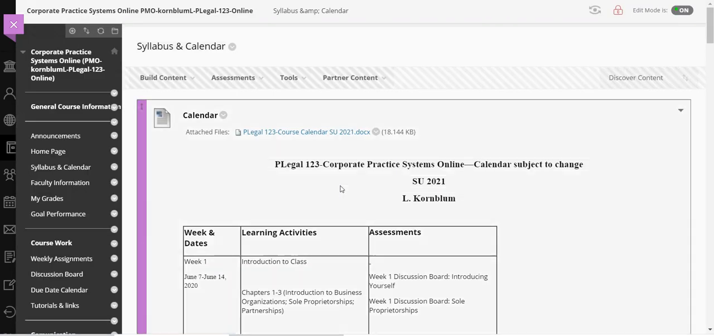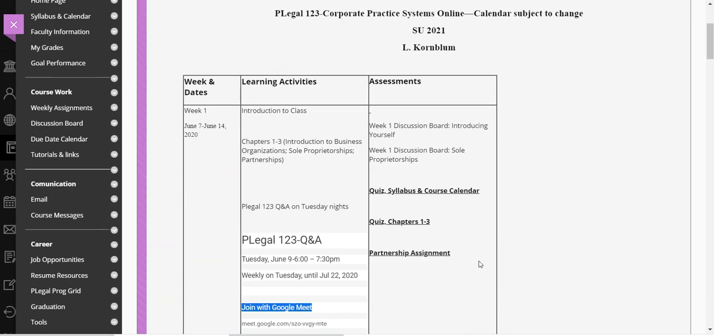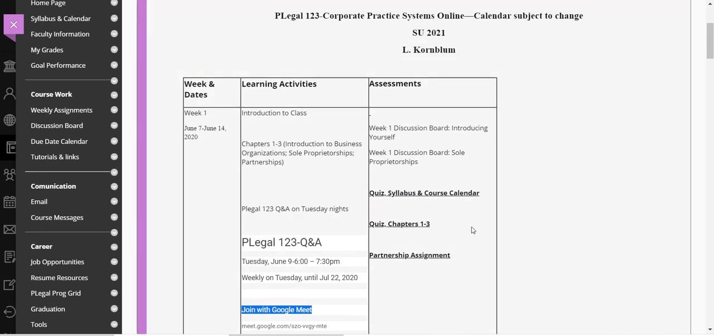Next, let's talk about the syllabus and calendar. I have posted a course calendar. You can download it in Microsoft Word format, and I have also copied it into the Blackboard. I'd like to just note one thing. First of all, this is scheduled in weeks and dates, so week 1 through 7, and assessments are generally what is due at the end of the week.